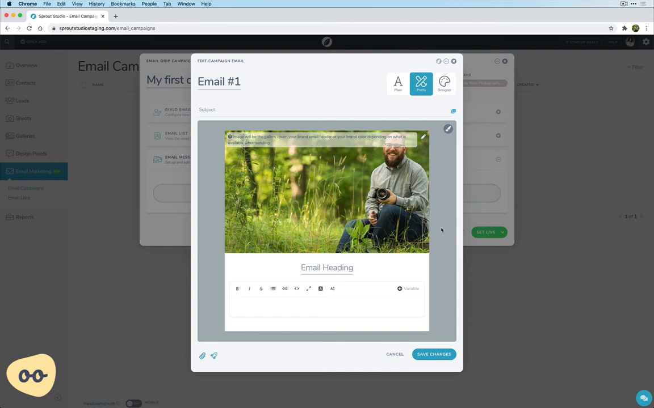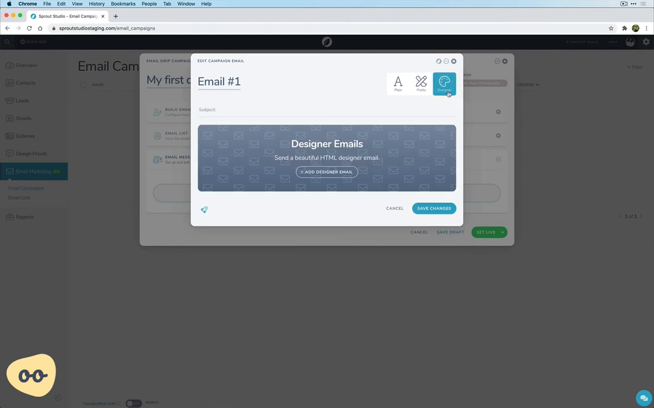The real power comes in when you start using designer emails. Now, designer emails are a revolutionary way to send emails and to build your email. Probably the most beautiful email builder on the market. Let's go ahead and start building one just so you can see what's possible with it.